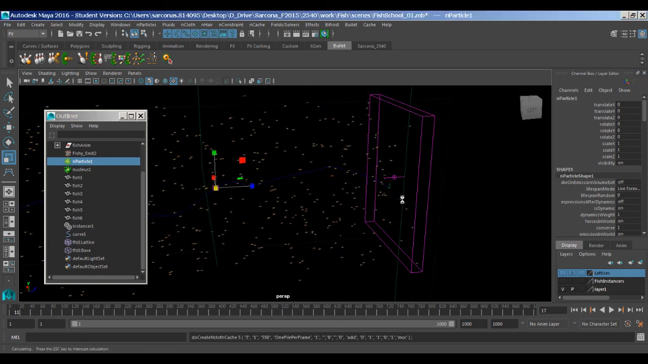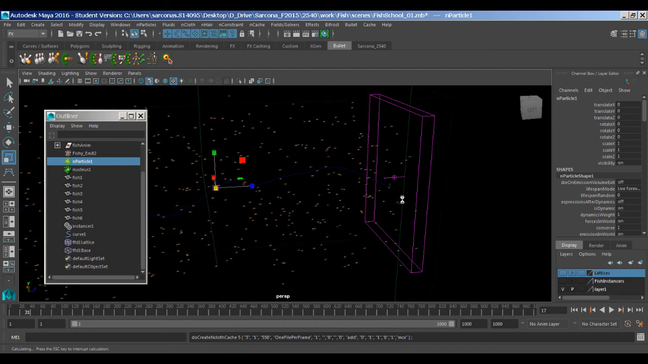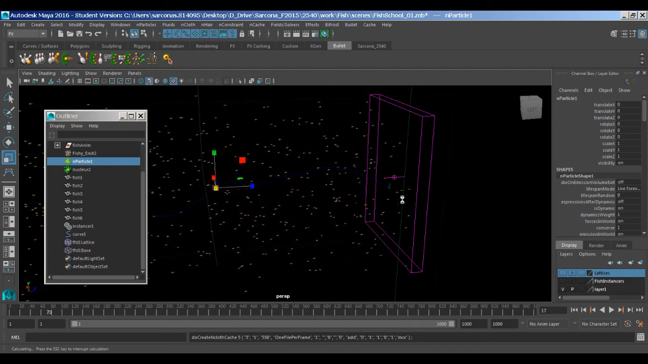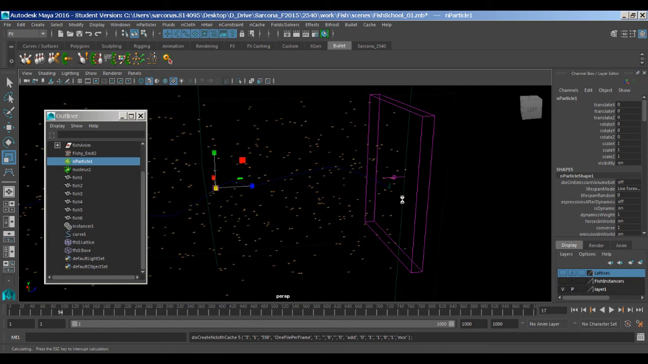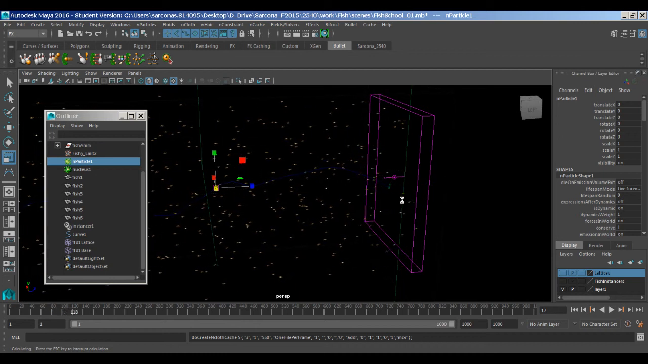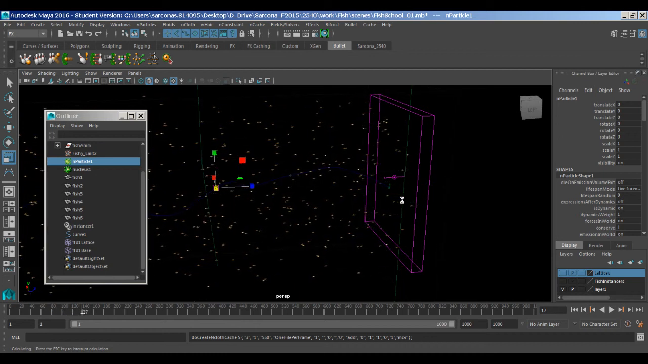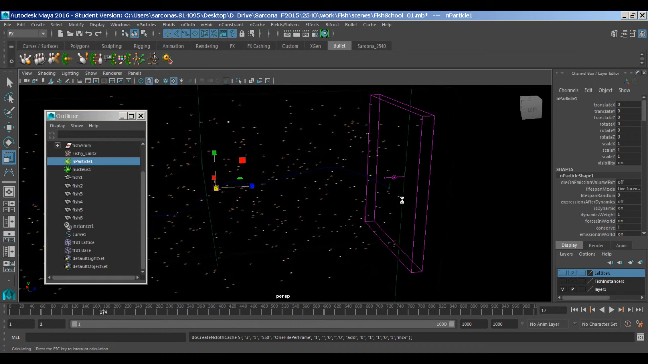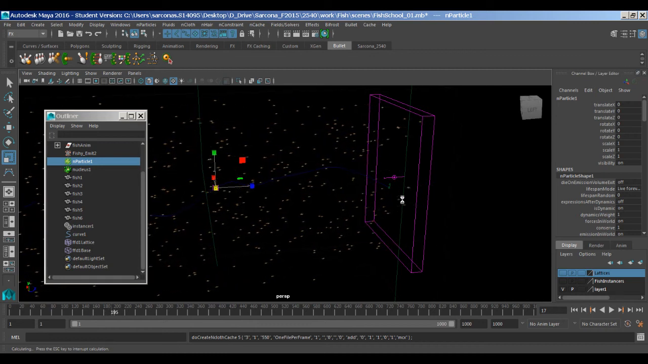So what this is going to do is write out all that fish data. So we basically will have a perfect animation every single time. It won't change based on the dynamics of it. So we just wait for that to go.